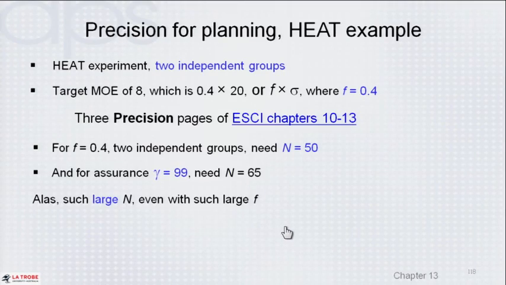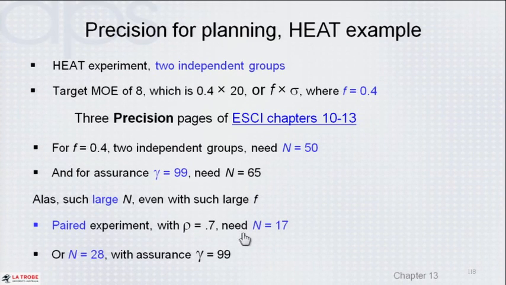So this is a variation of what I did with two independent groups. We finish up with quite big numbers. For assurance, even more. Such large n, even with f of 0.4. But for the paired experiment, if we assume rho is 0.7, that population correlation, then n is 17, much more encouraging if that design is appropriate in that case.